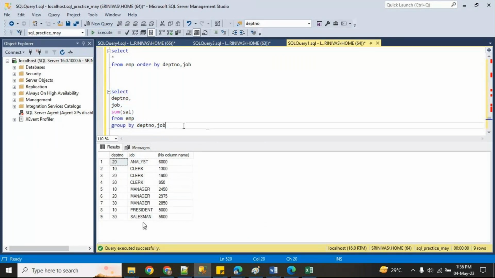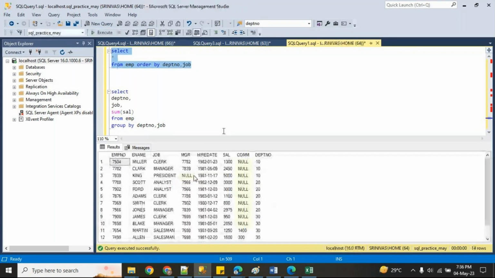Okay. So here you can see, in the 20th department, total analyst salary we are paying this one. 20th department manager is paying this one. Total clerk we are paying this one. Now check the stats once. Sorry, salary is this one, right? So this one.